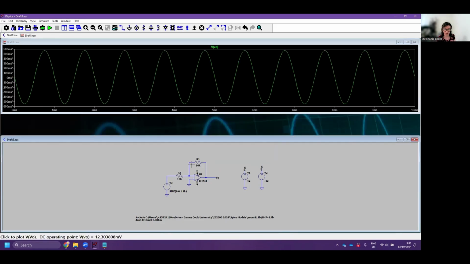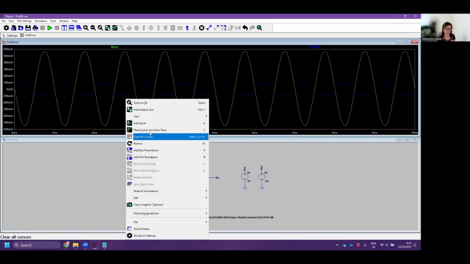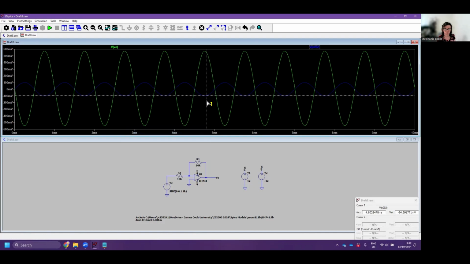So now what I'll do is probe the output and the input so that we can compare them. And that's looking pretty good. So we can put some cursors on there to check. This one here drops down to the 100 millivolts that we set it to. And at the same time on our VO, we're getting about 570 millivolts. So we're getting a gain of about 5.7. So that's exactly what we expected.